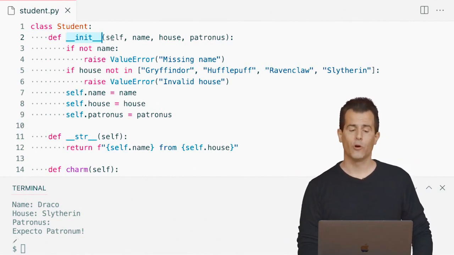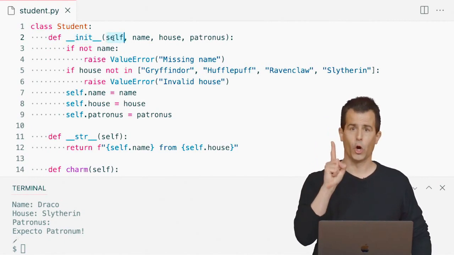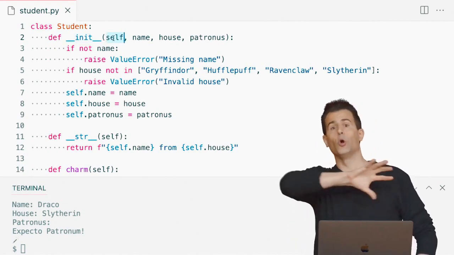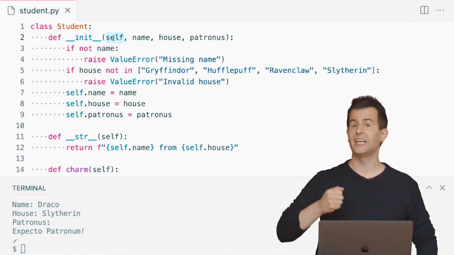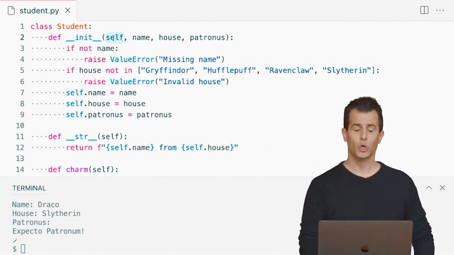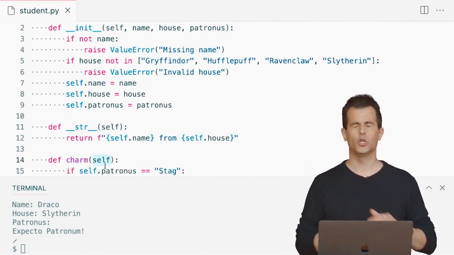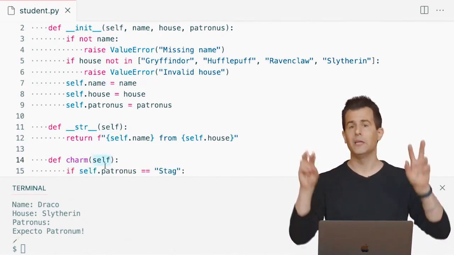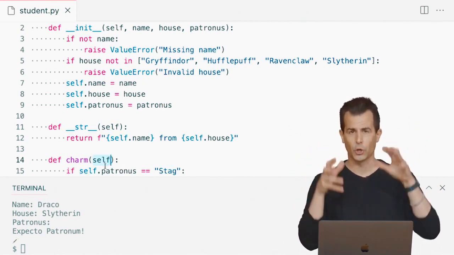So whenever you create a method inside of a class, you should always have it take at least one argument called self, and then 0 or more other arguments that are entirely up to you. Init, for instance, takes 3 more: name, house, patronus. Str takes 0 more. Charm takes 0 more. But the convention is to always call that default argument self, and Python just automatically gives you access to the current object.